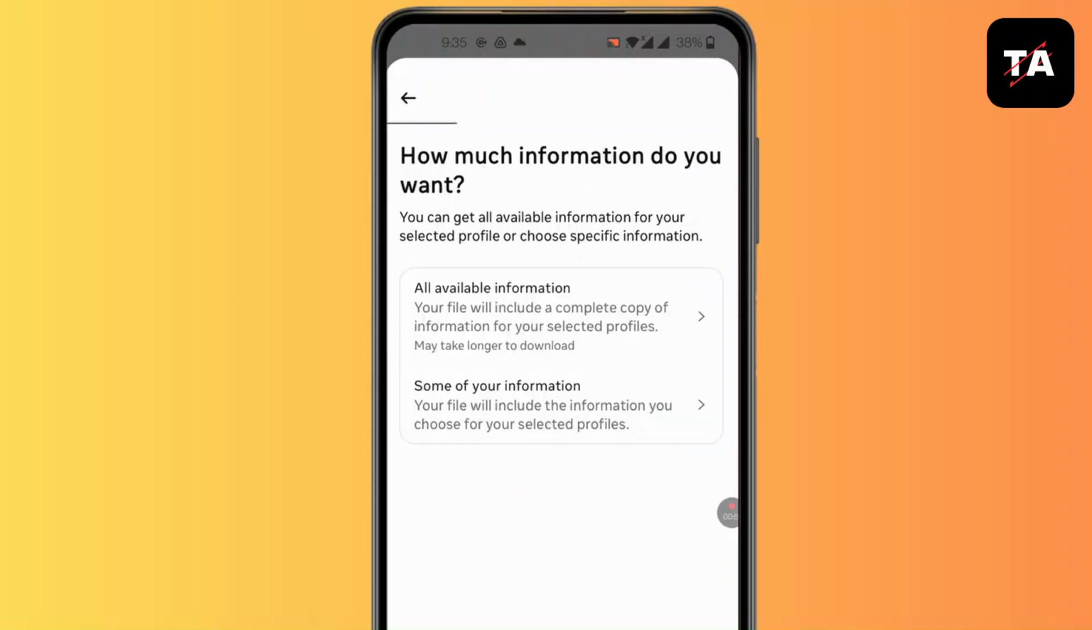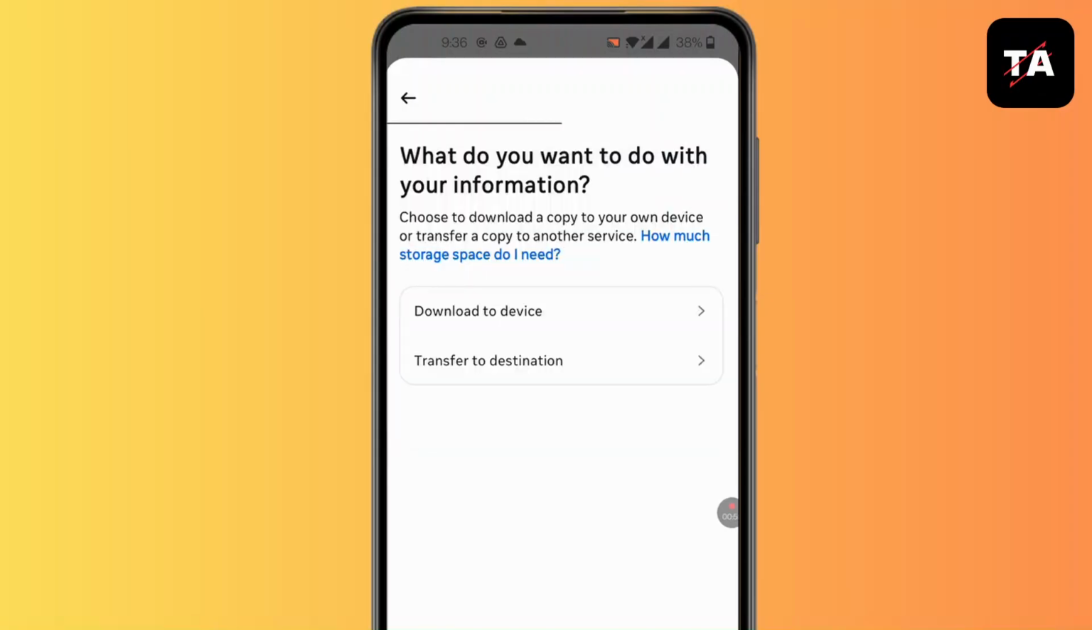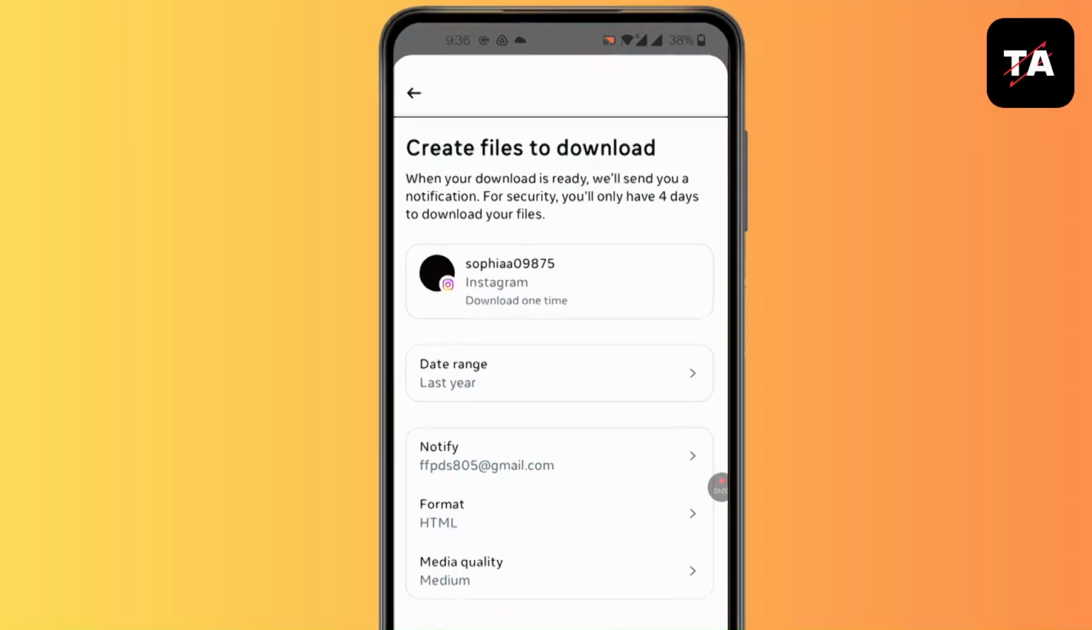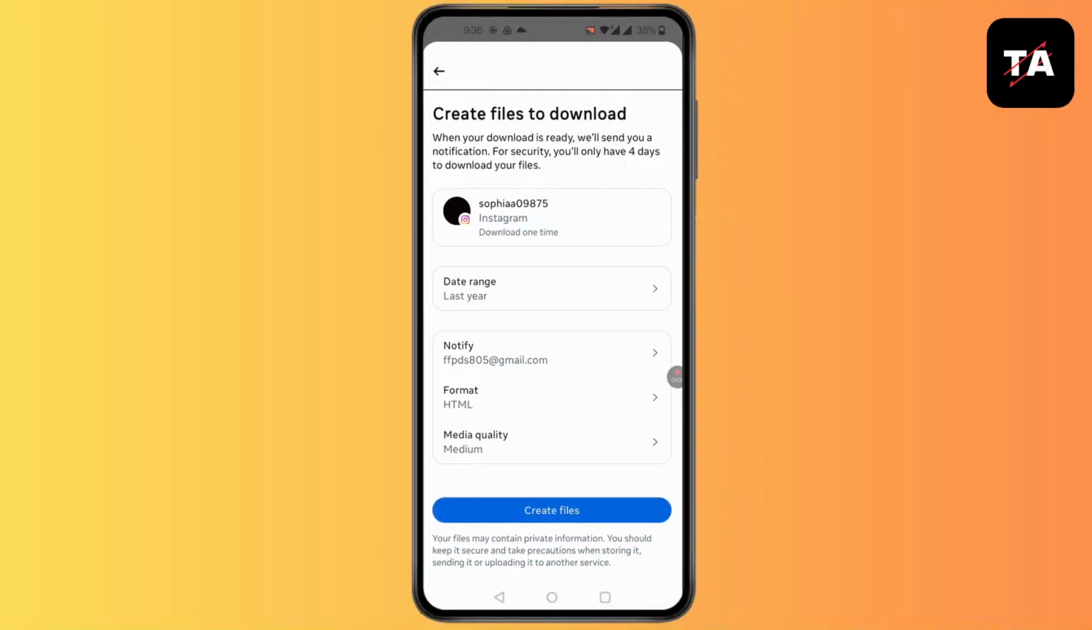Then select your Instagram, press on Next. Click on All Available Information. Click on Download to Device. Simply select your email to notify. You can also select a date range and then press on Create File.